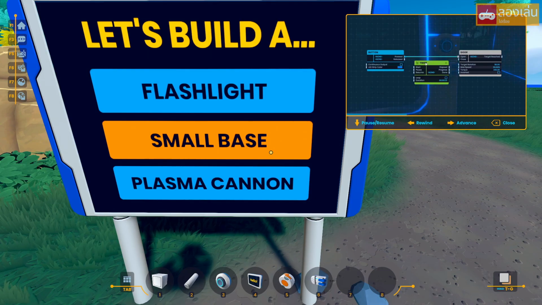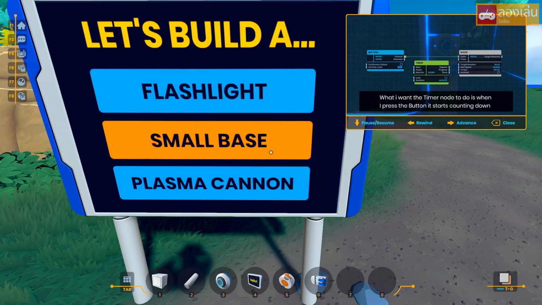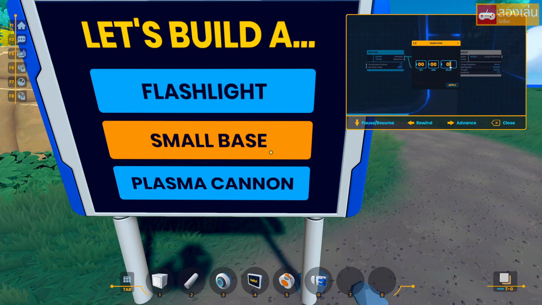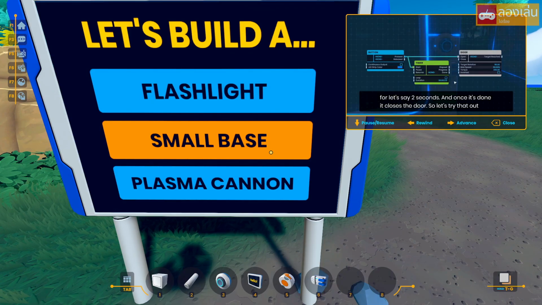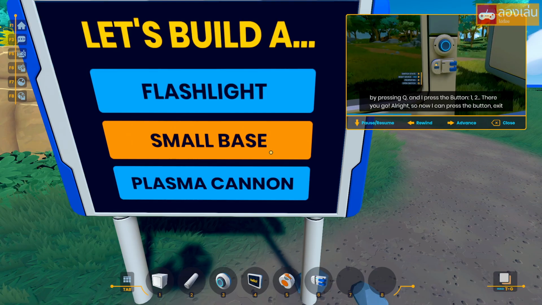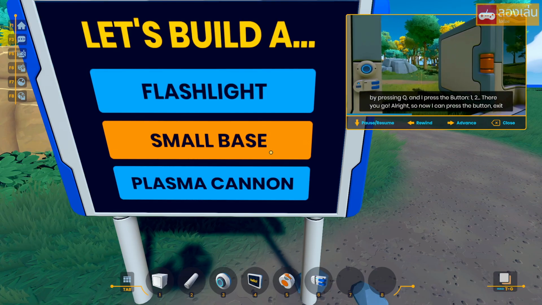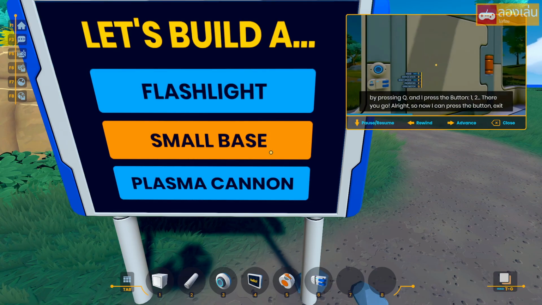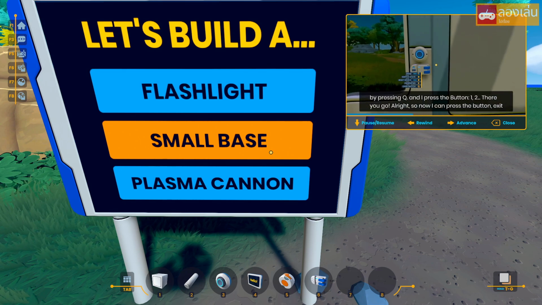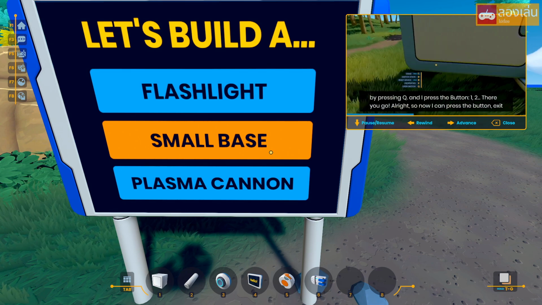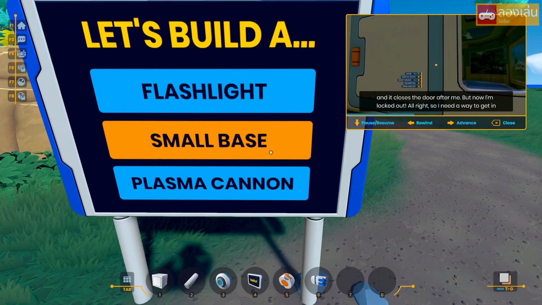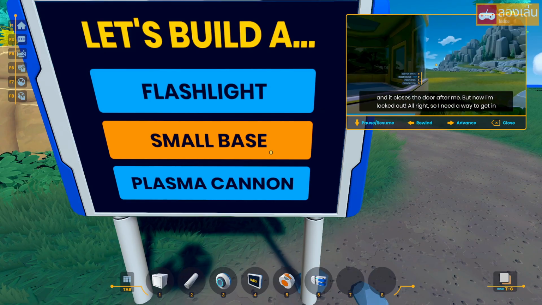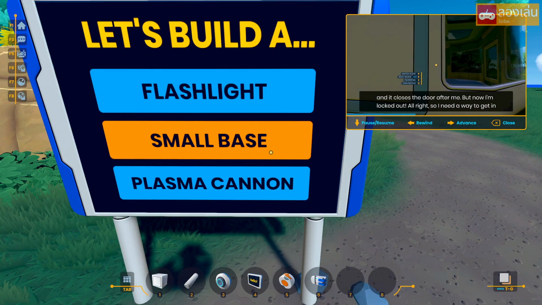What I want the timer node to do is when I press the button, it starts counting down for, let's say, 2 seconds, and once it's done, it closes the door. So let's try that out by pressing Q, and I press the button 1, 2, there you go. Alright, so now I can press the button, exit, and it closes the door after me. But now I'm locked out. Alright, so I need a way to get in.